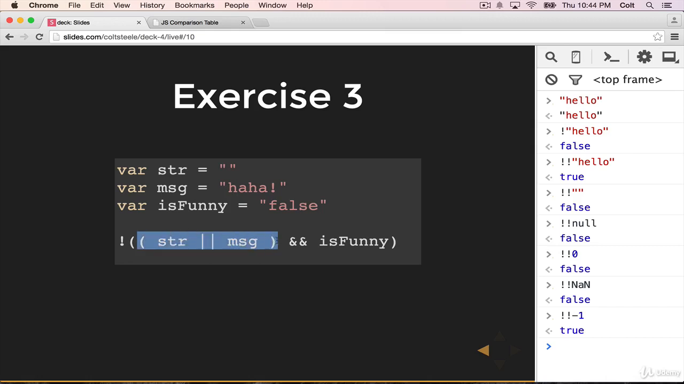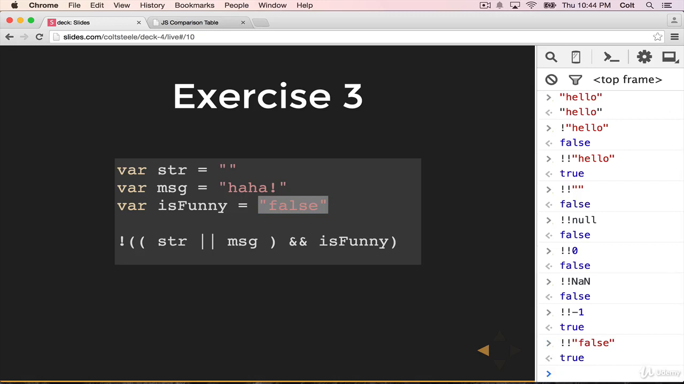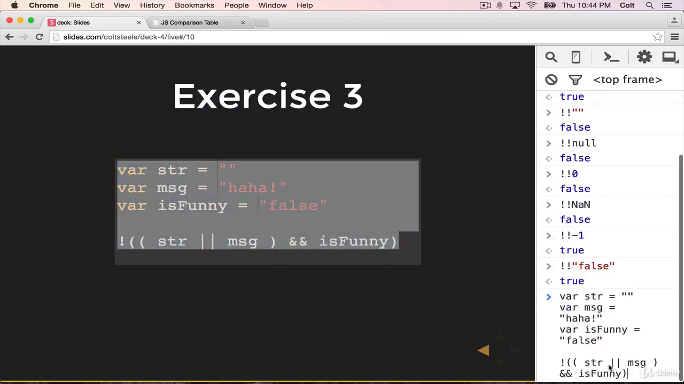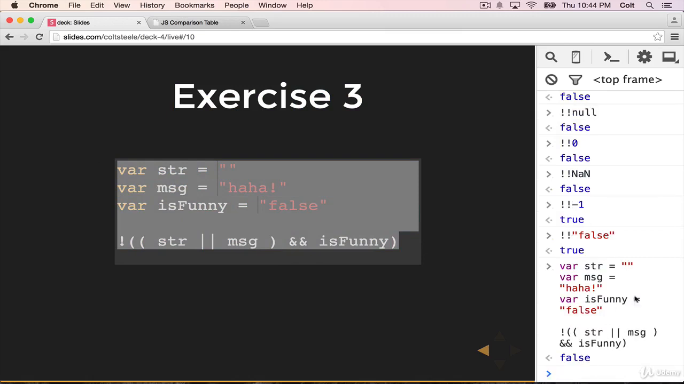Then we have true and is funny, which is the string false, which is a little tricky, but the string false, you could always double check, is truthy. So that tells me that true and true is true. And the last thing I have to do is negate the entire thing, which will give me false. So just to verify that, we can copy this answer, and I get false. Great.